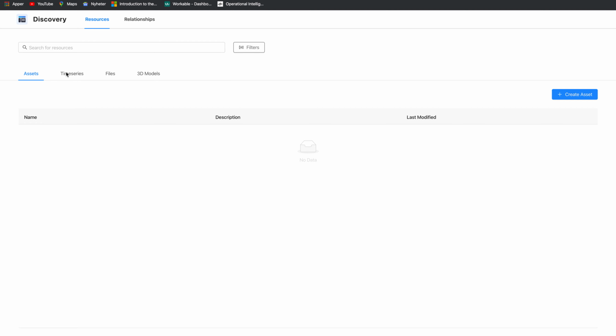So what I have here is essentially an empty tenant. I have no time series, no assets, no files. We're going to fill this tenant with some assets from the Valhall oil field, along with some time series from the same oil field. I'm going to show how to connect that data together, that is, contextualize it, and then I'm going to contextualize a file as well.